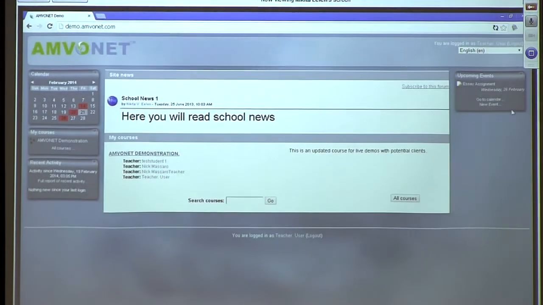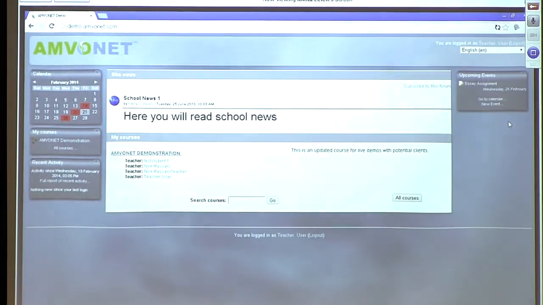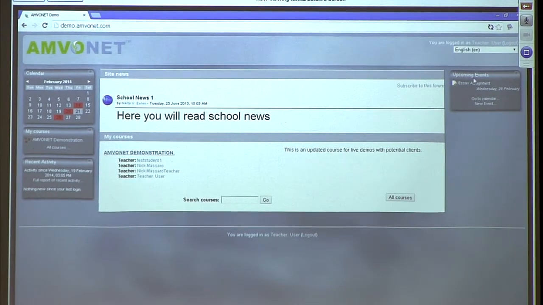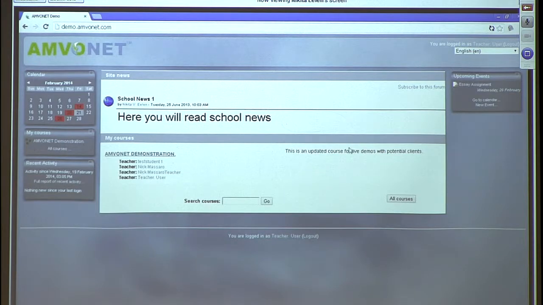And on the right side is things that are upcoming, like any important assignments that are due soon for the students. In the center of the screen is the list of courses that we are enrolled in as a teacher, as well as the search courses button. If we were enrolled in, let's say, 30 courses, very unlikely, but maybe you have a lot of sections of a particular class, you'd be able to just search them using this bar. To get into the course itself, we just click on its name once, such as the amnotvet demonstration.